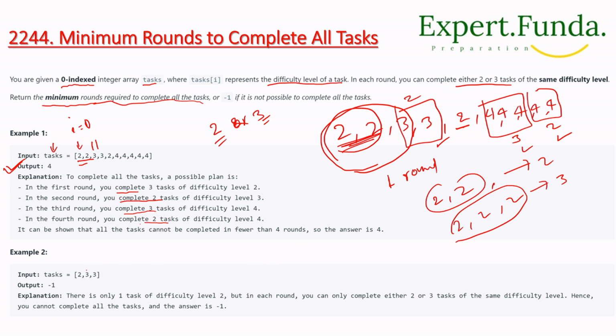If we see how many tasks are required to complete this one, either we will complete 2 or 3, remember, either 2 tasks or 3 tasks. So we have to choose. You can see at the first round we have only one task of difficulty level 2. In each round you can complete either 2 or 3 tasks of the same level, but we have only one. So we cannot complete all the tasks here, and that's why we are returning -1. Understood or not? I think you have understood.